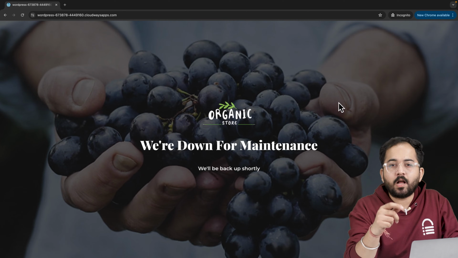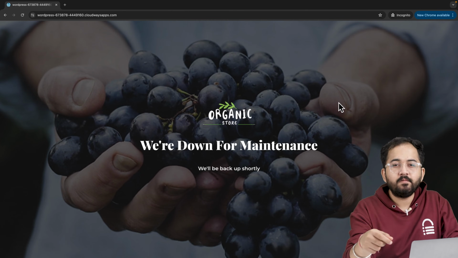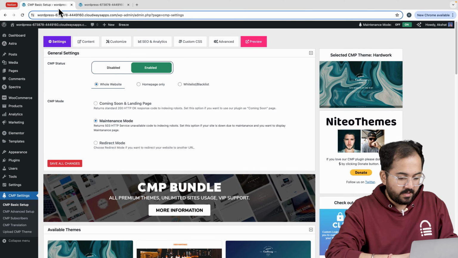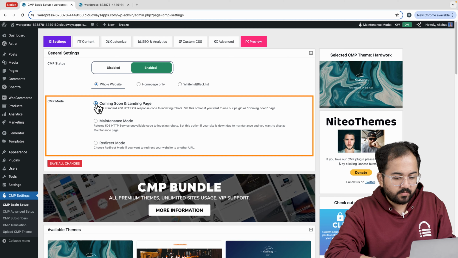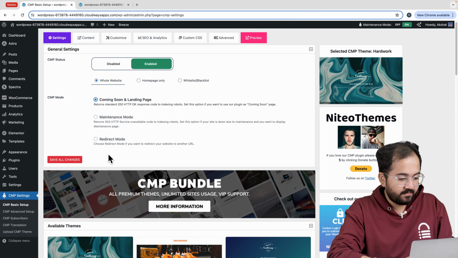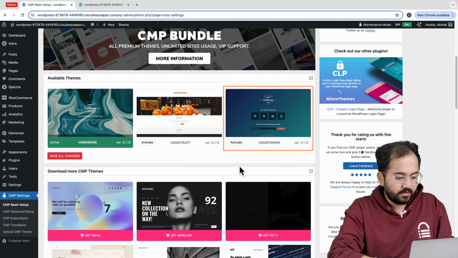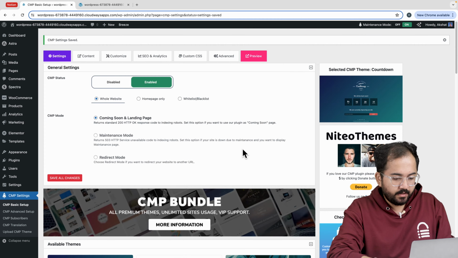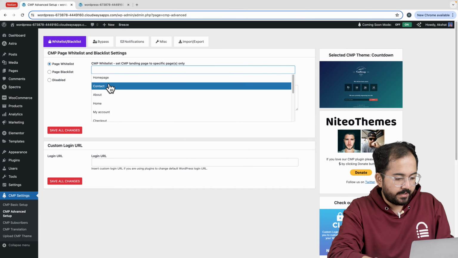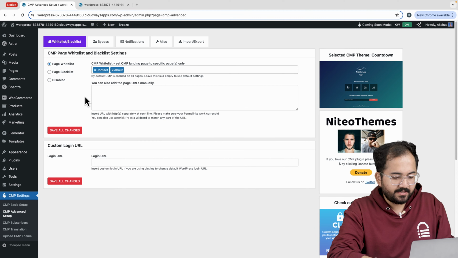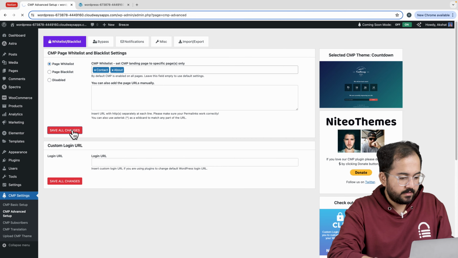Now we'll see how to make a coming soon page for the website that will let visitors know that something exciting is on the way. So let's go back to the WordPress dashboard, and here in CMP settings, change the CMP mode to coming soon and landing page. Next, from the themes, I'll choose this one and activate it. Now go to advanced. And in page whitelist, select the contact and about pages as specific pages for the CMP landing page. Okay, now let's save the changes.